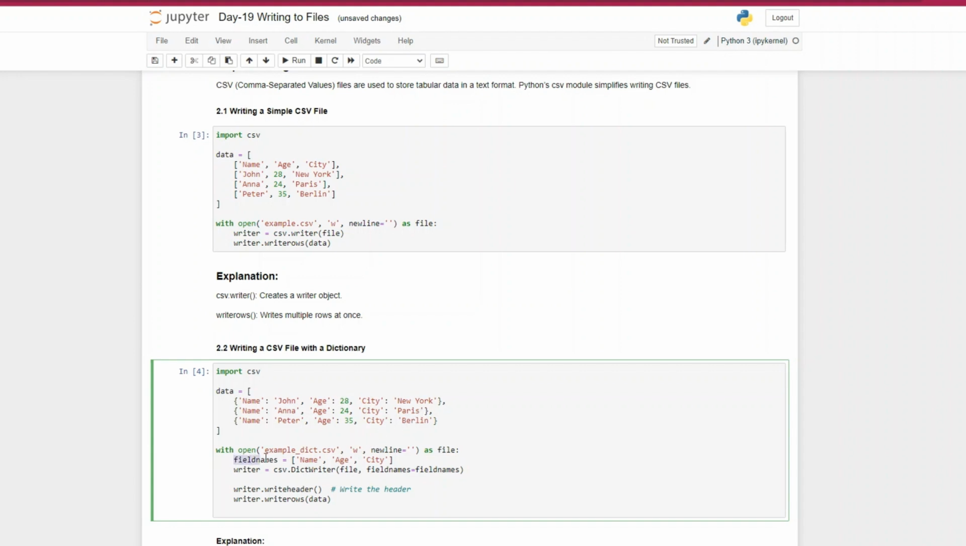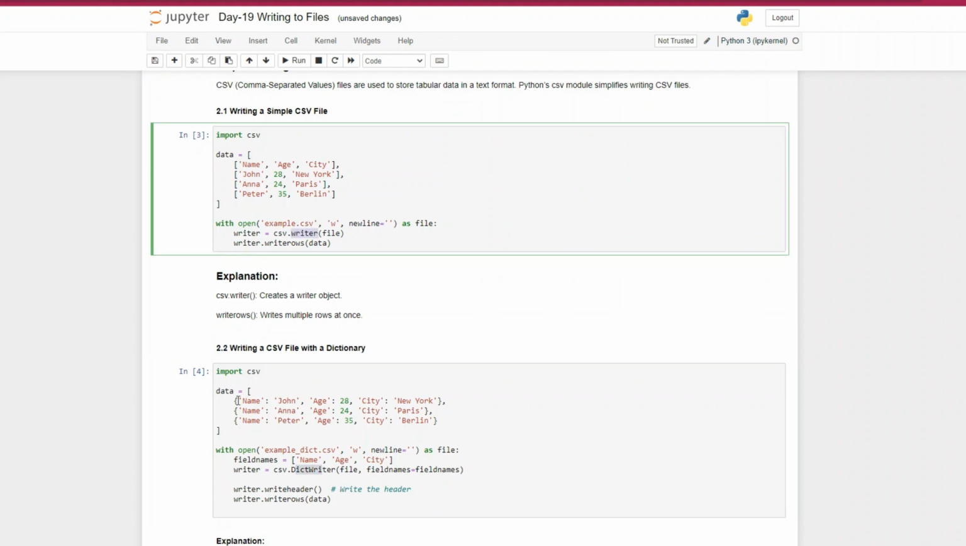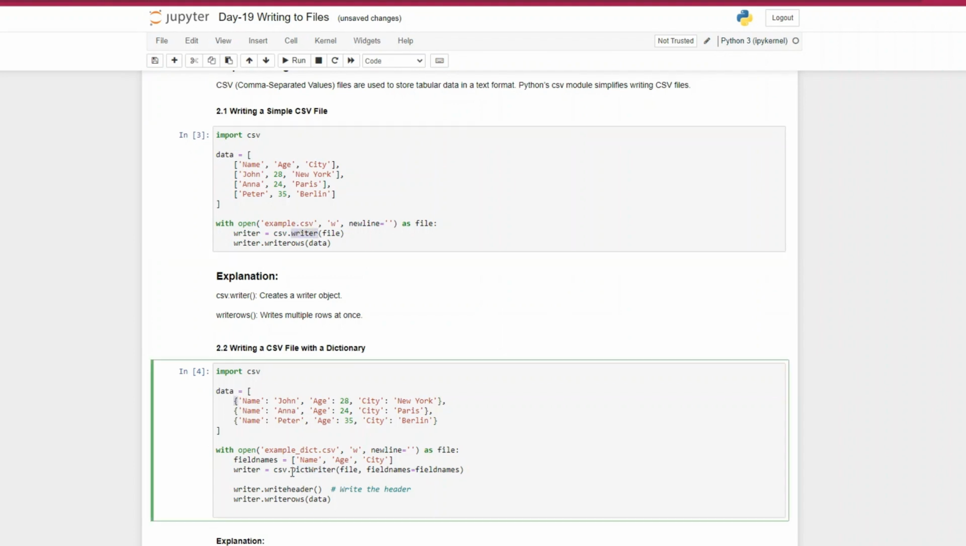Then we want to specify our field names. This is the title of our columns. We have the name, the age, and then the city. And then we now have writer equals csv.DictWriter. Here we just had csv.writer, but because we're dealing with a dictionary, we use csv.DictWriter. And then what are we writing? We're writing into our file, and then what are our field names? Our field names are the keys of our dictionary. So we have fieldnames equals fieldnames, which we specified here.